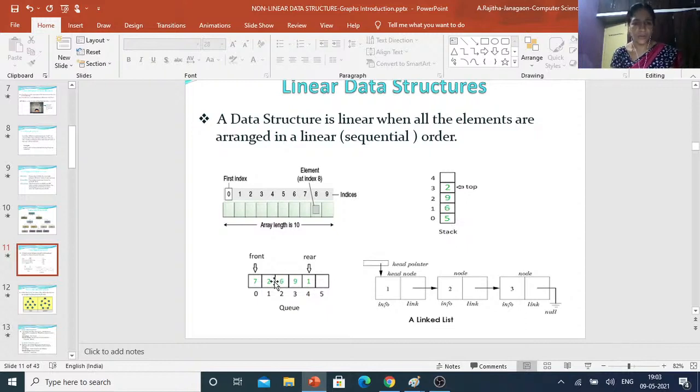Coming to the queue, elements are inserted at the rear, that is the end of the queue, and elements are deleted from the front. The first element is the front and the last element is the rear. The first element has no predecessor and the last element has no successor. The remaining elements have only one predecessor and only one successor. These three are examples of linear data structures, and one more example is the linked list.